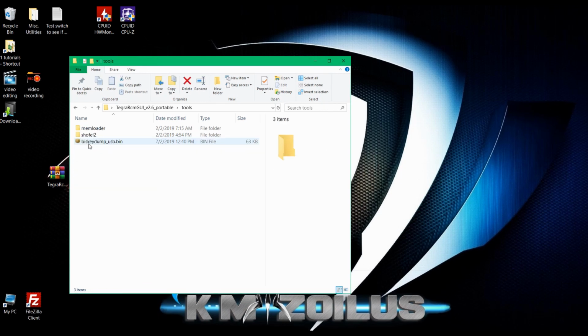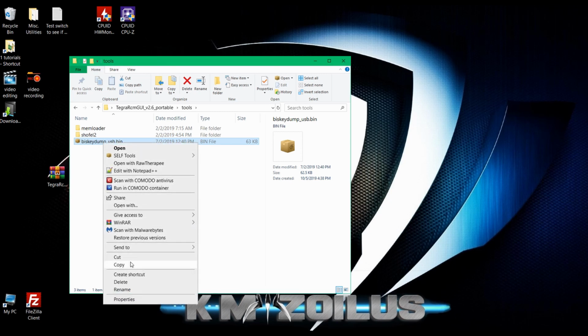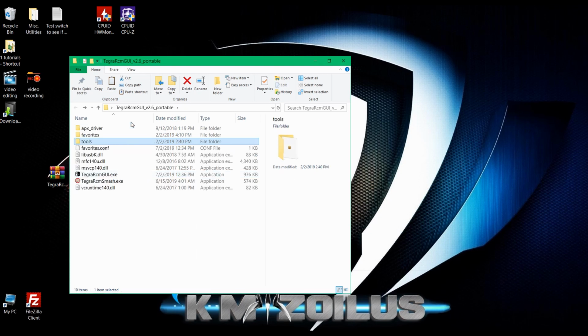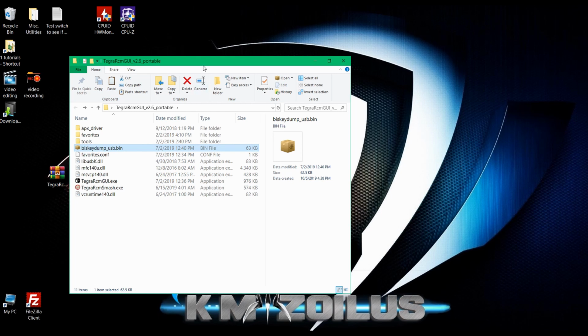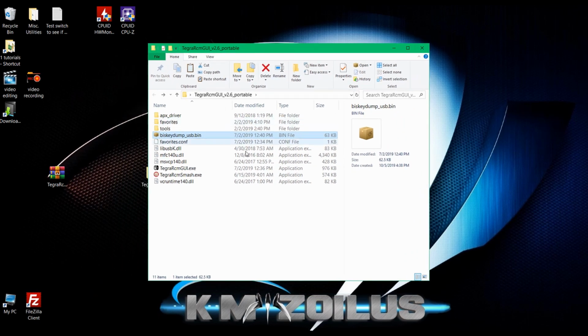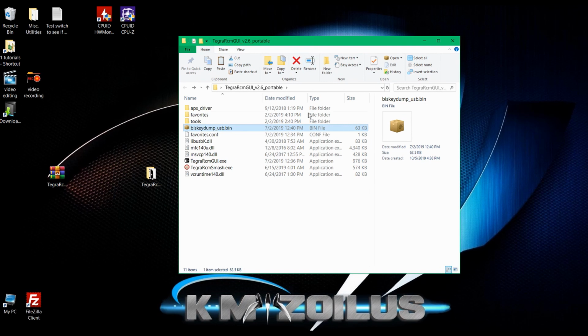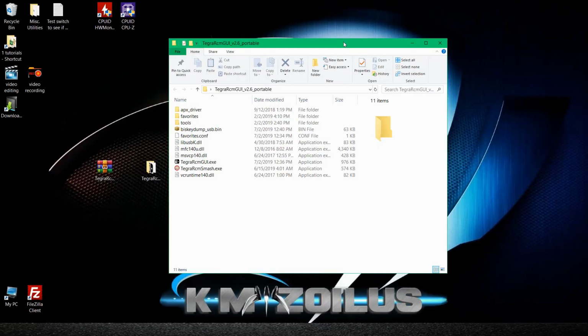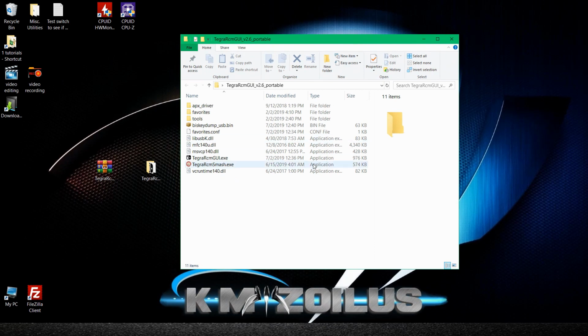We're going to go into tools, and then we're going to grab this bizkey dump underscore USB bin file. Let's make a copy of it. Let's go back out here to the folder, and then let's just paste it right there. Now, once we've gone ahead and done that, we need to open up the command window here in this folder. Okay, so now what we need to do is open up the command prompt to this folder.